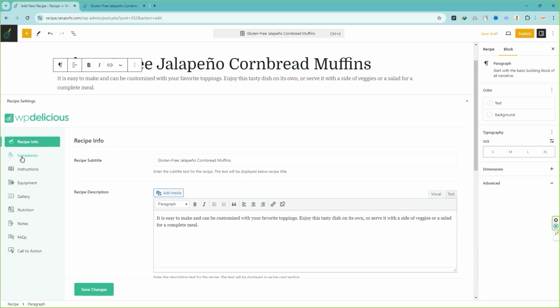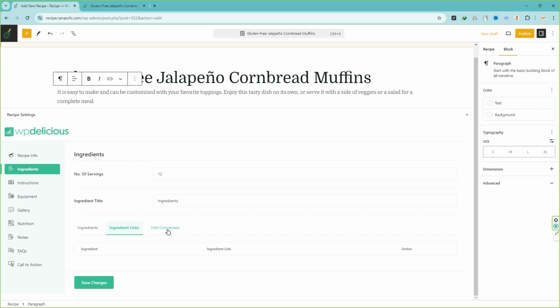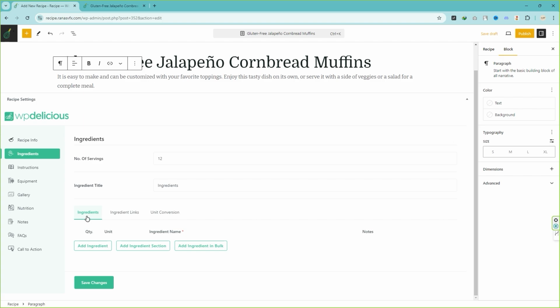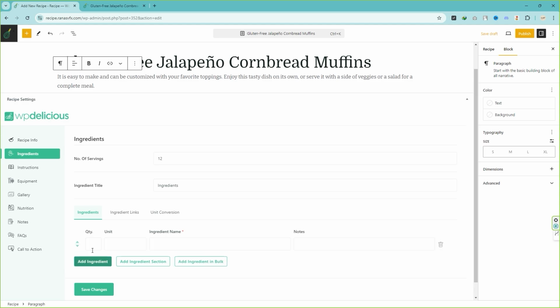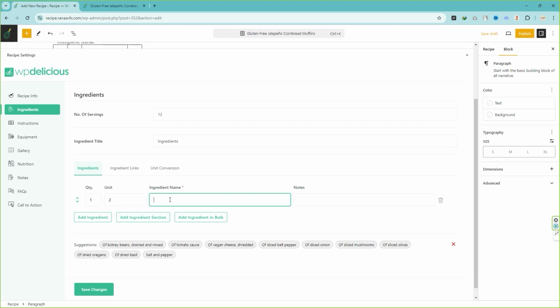Next, we have the ingredients. In the ingredients, we have the number of serving. Let's say 12. Ingredients title, I'm gonna call it ingredients. Next, we have several tabs like ingredients, ingredient link, and we have the unit conversion. Let's look at the ingredients. Here you can add the ingredients, or you can add the ingredients section, or you can add the ingredients in a bulk. Let's add the ingredient, quantity 1, unit 2, and the ingredient name.